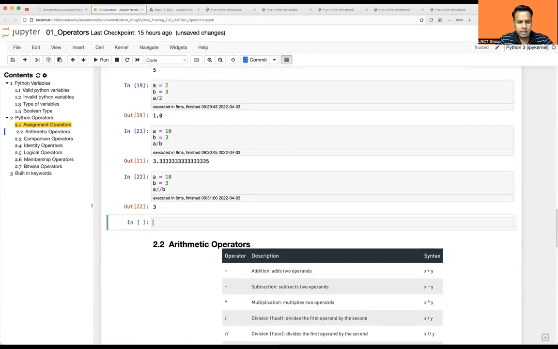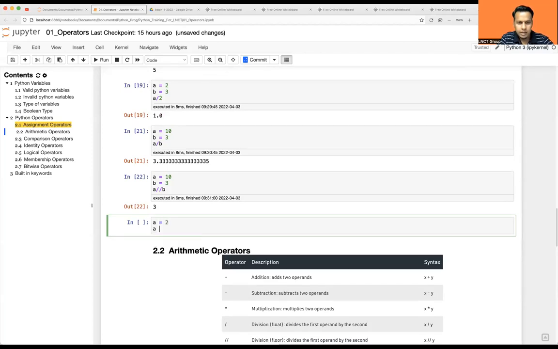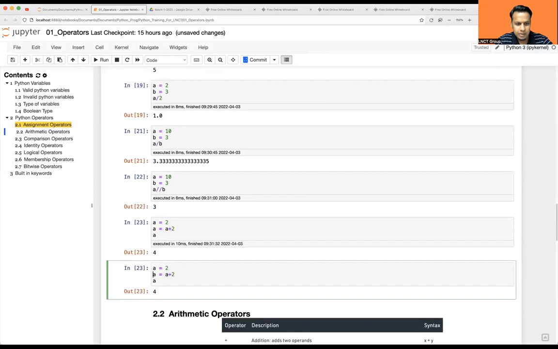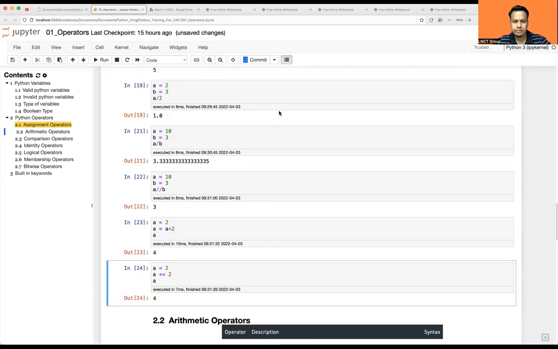And the shortcut I showed, right? a equal to, let's say, 1 or 2, and you want to do a equal to a plus 2, and a is 4. You can do the same thing by using this. a plus equal to 2. What will happen? 4. Okay.